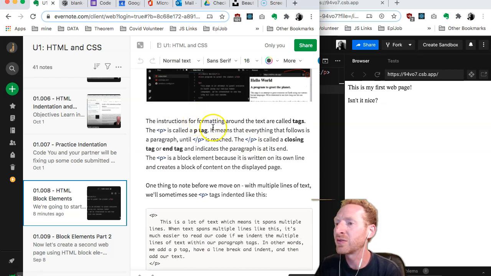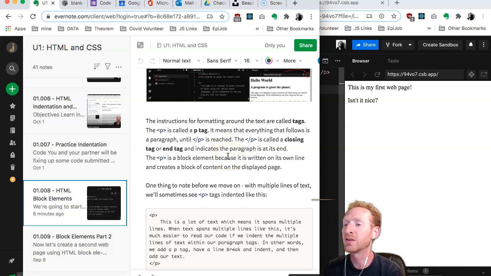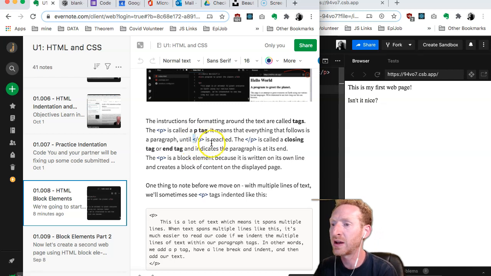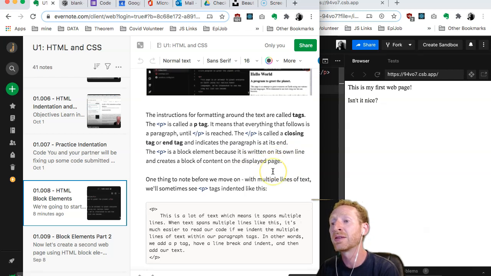The instructions for formatting around the text are called tags. The P tag is called a P tag. It means that everything that follows is a paragraph until the closing P tag is reached. The closing P tag, or end tag, indicates the paragraph is at its end, the beginning and the ending. The paragraph is a block element because it is written on its own line and creates a block of content on the page displayed.